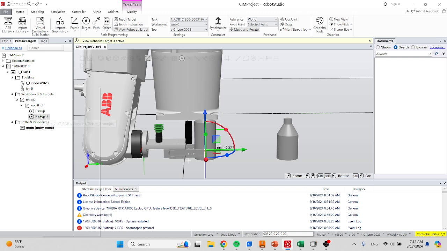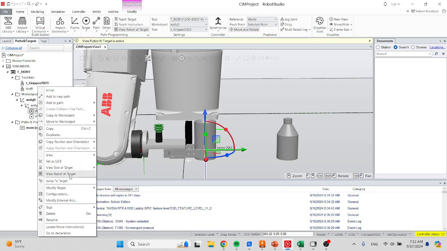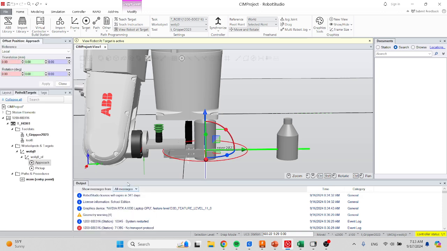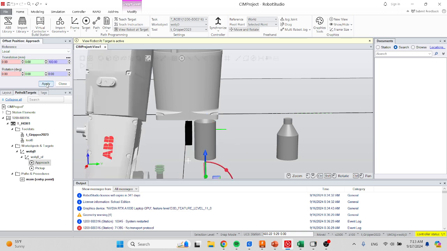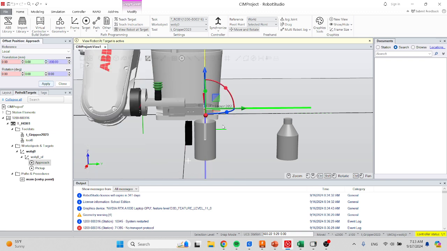So I'm going to right click on pickup 2, rename it to approach. But I know I can fix that quickly by modifying my offset. And I'm going to go positive 100 because now I'm going the opposite direction. There we go. There's my pickup. Maybe I'll go a little bit higher than that. Go another negative 100.